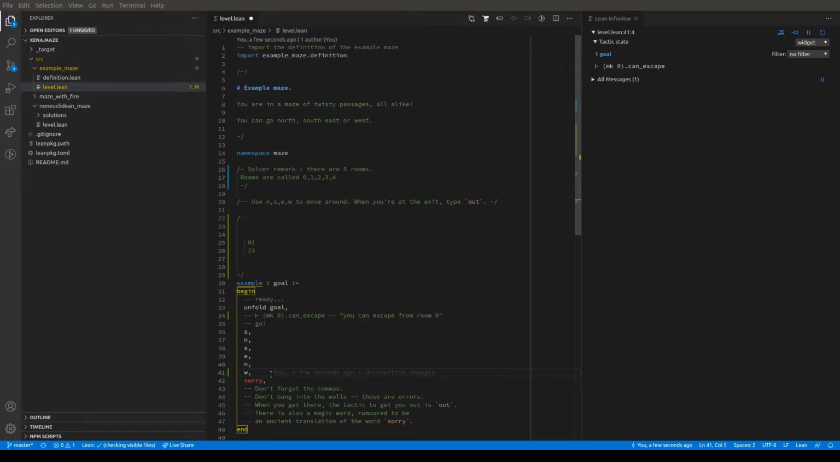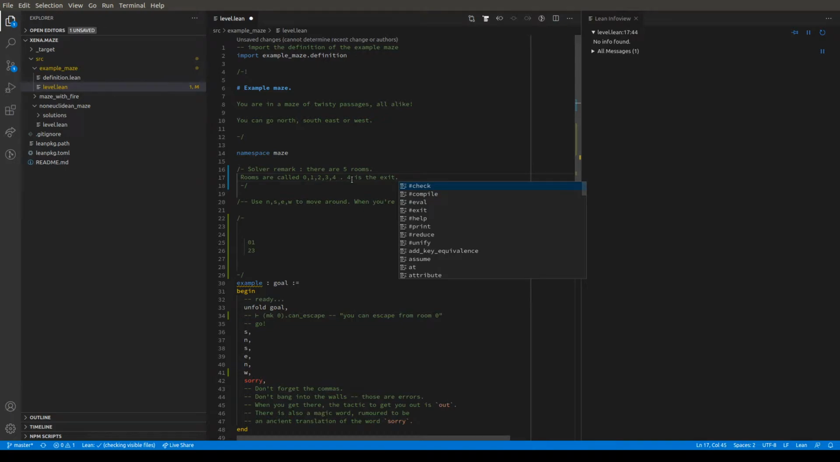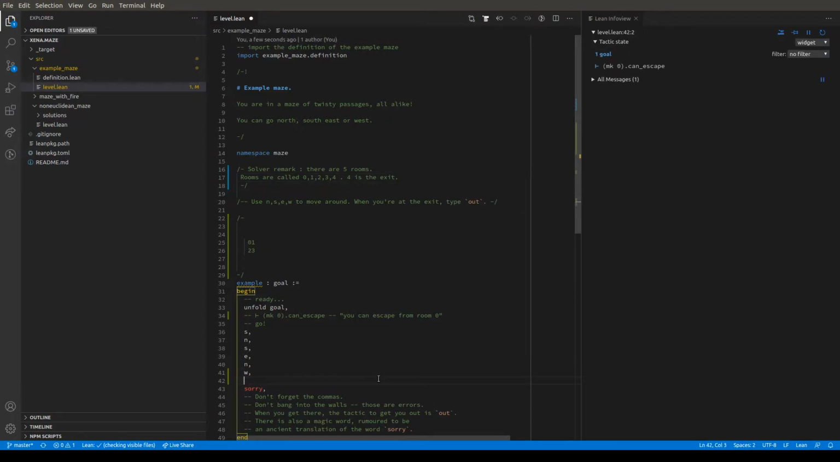And apparently there are 5 rooms, called 0, 1, 2, 3, 4. Maybe I should say 4 is the exit. So the one room we haven't found is the exit. Here we are at room 0. Why don't we go north? It says you cannot go north. There you go. So there's some barrier there.